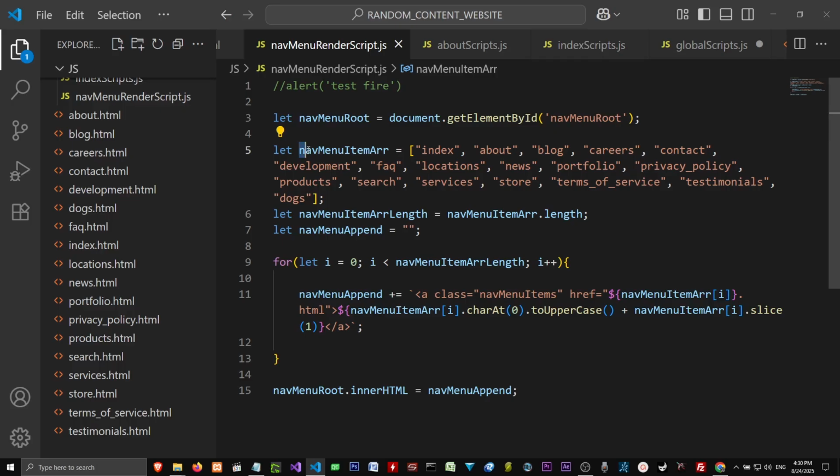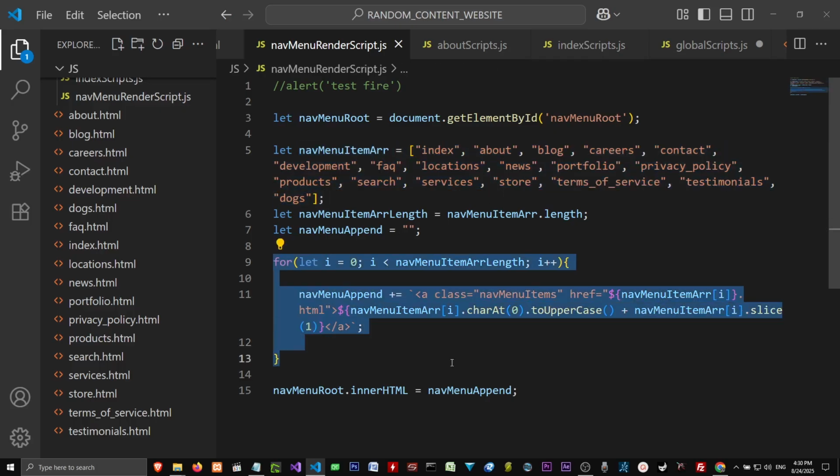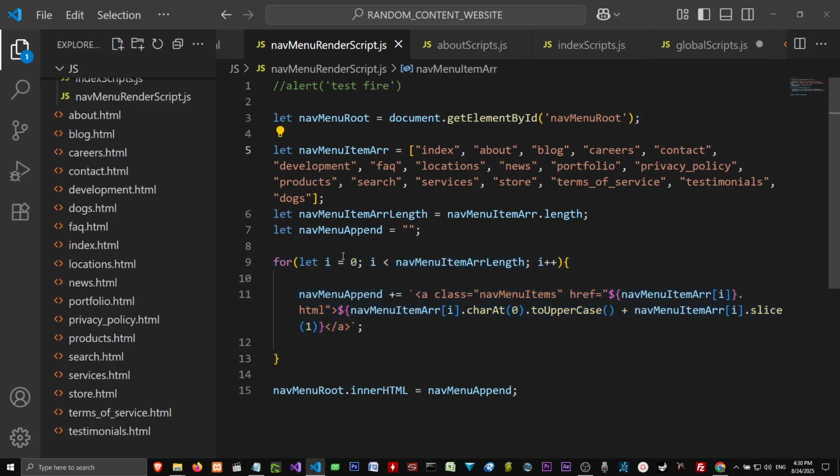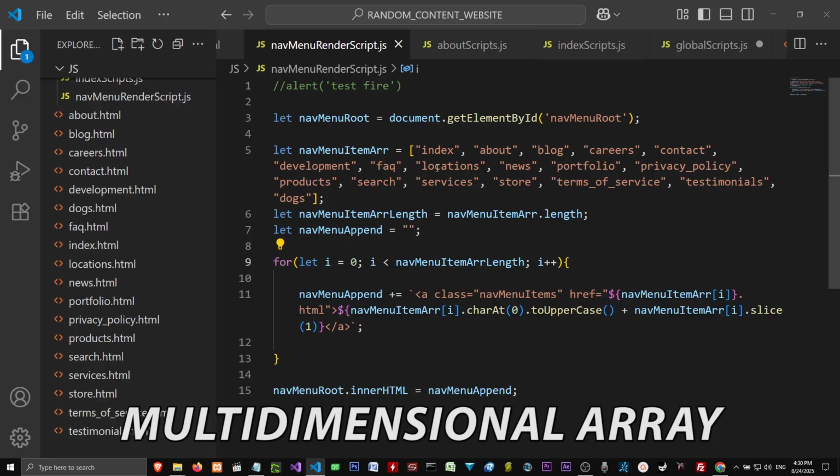You can see we used, in tandem together, an array and a for loop. And I like to say arrays and for loops are the dynamic duo, and you can do so much with this technique. And so in this video, I want to talk about a topic called multidimensional arrays.